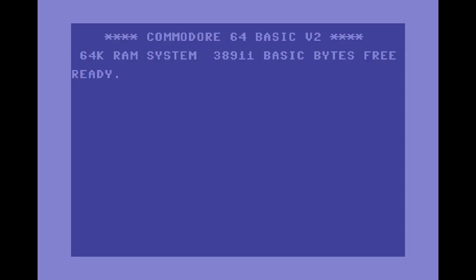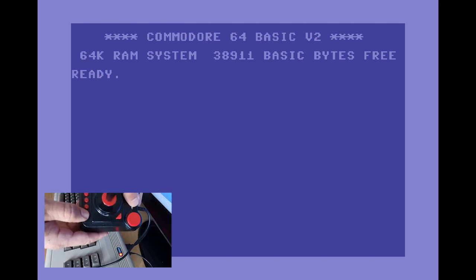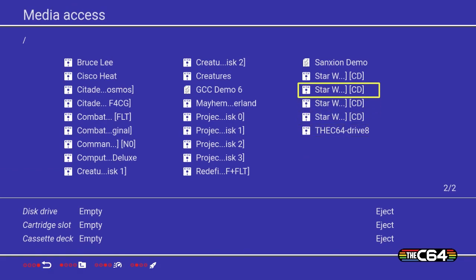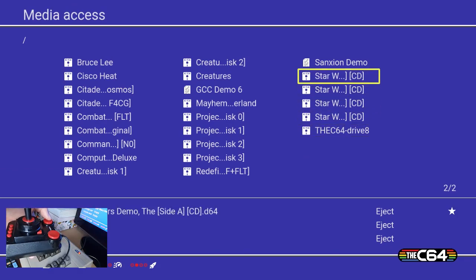So I tried to get the Star Wars demo from Sensor Design working on the C64. Couldn't get it working. So these are the steps I took to get it working. This will work with other demos and games that are hard to load.